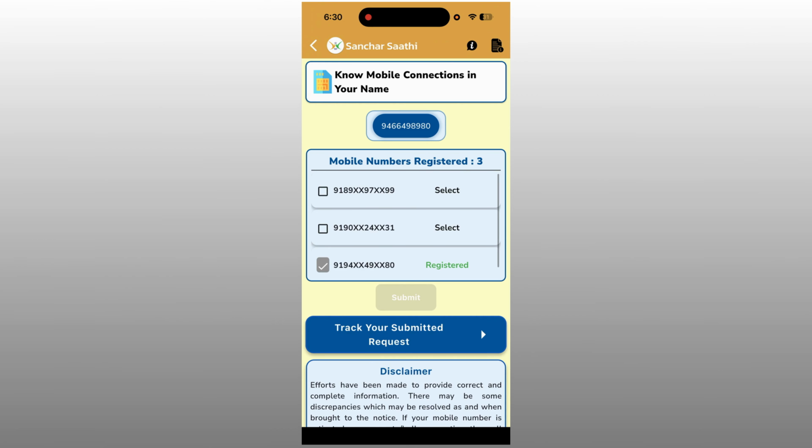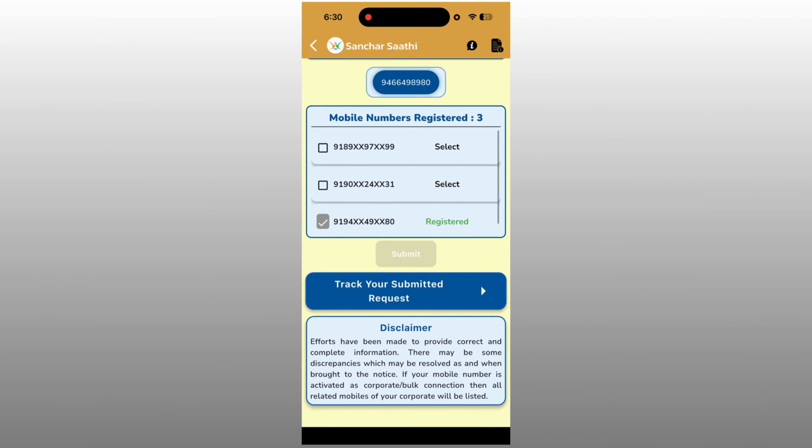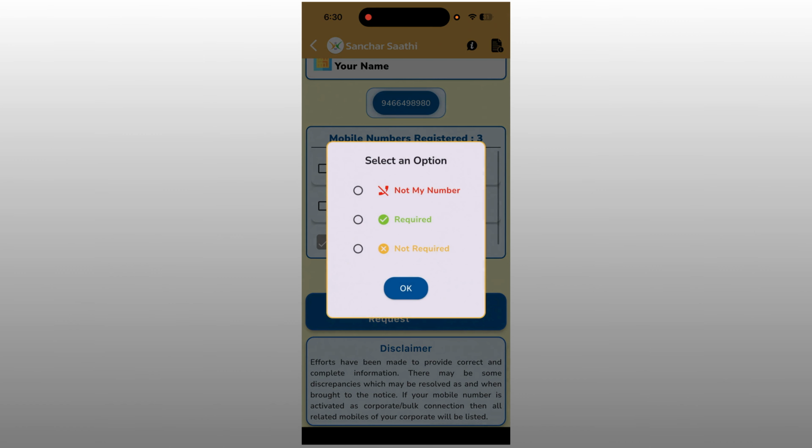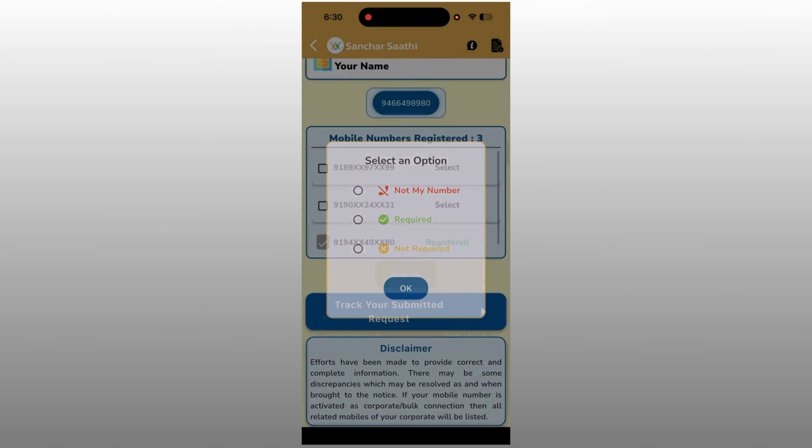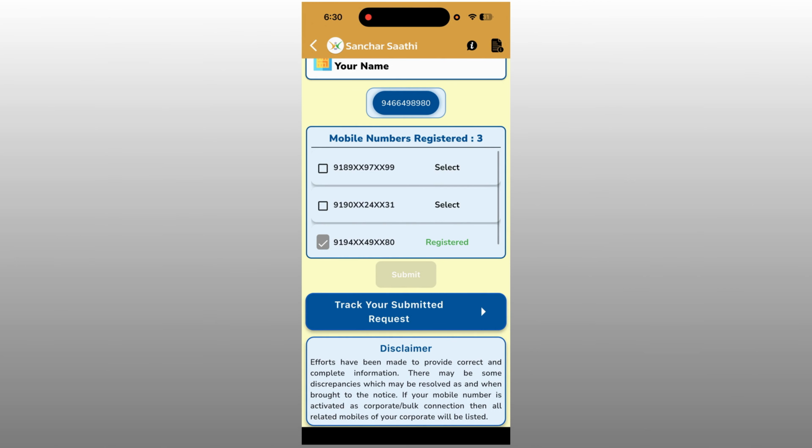As soon as you click on this feature, it will show all the SIM cards currently active in your name. If you notice any unknown number that you never purchased or used, you can report it easily. Simply go to the options next to that number, select Not My Number, and submit the request. After verification, action can be taken to deactivate that number.